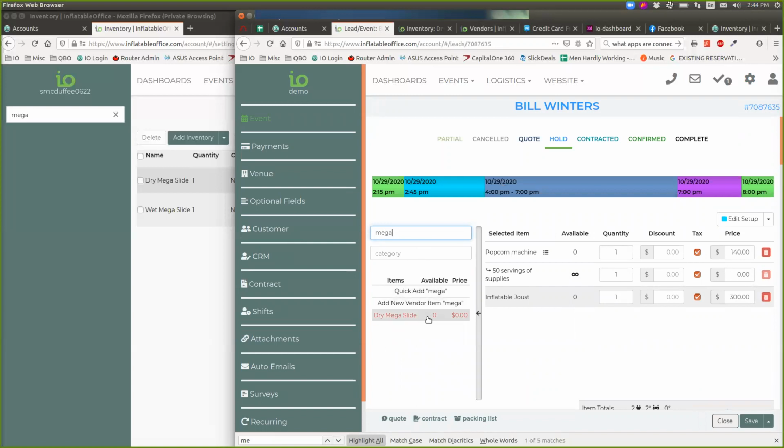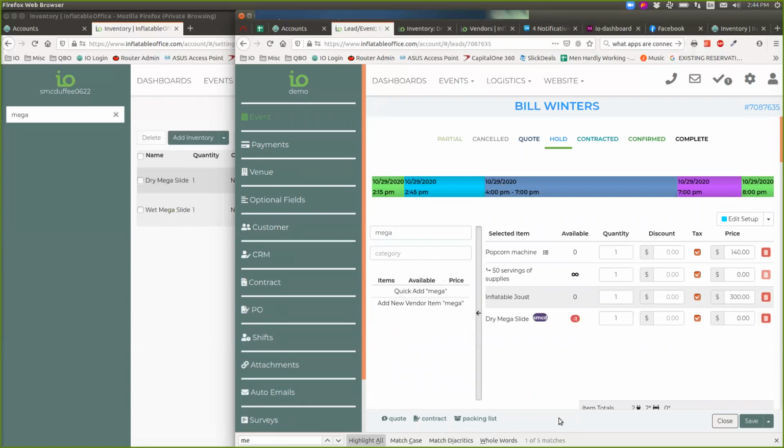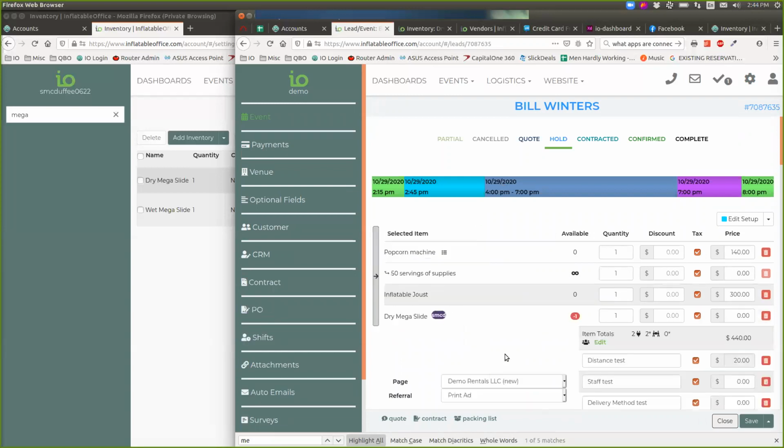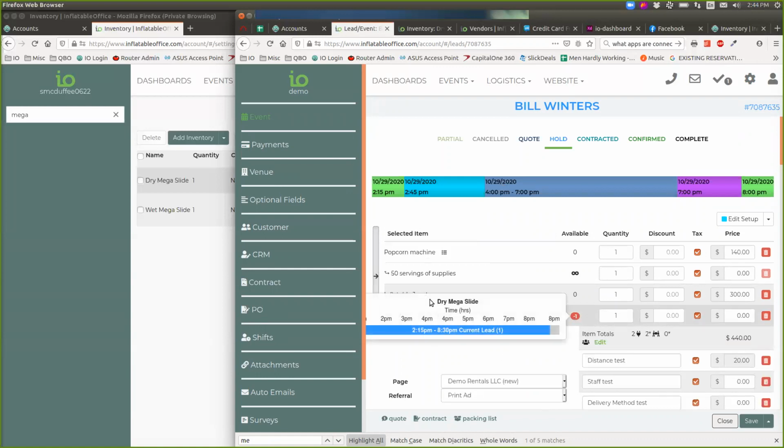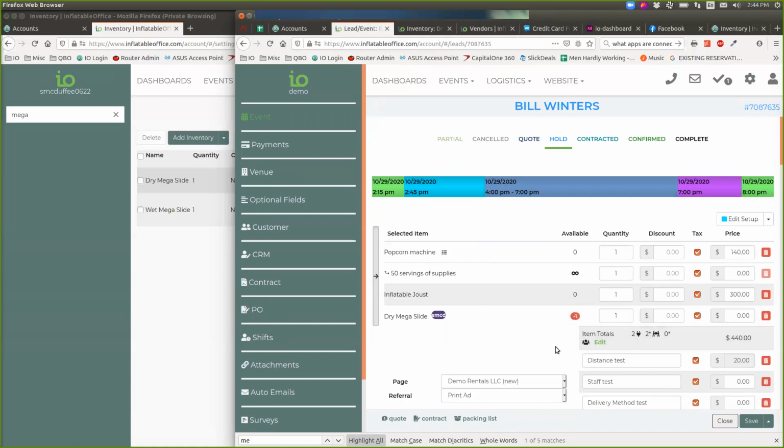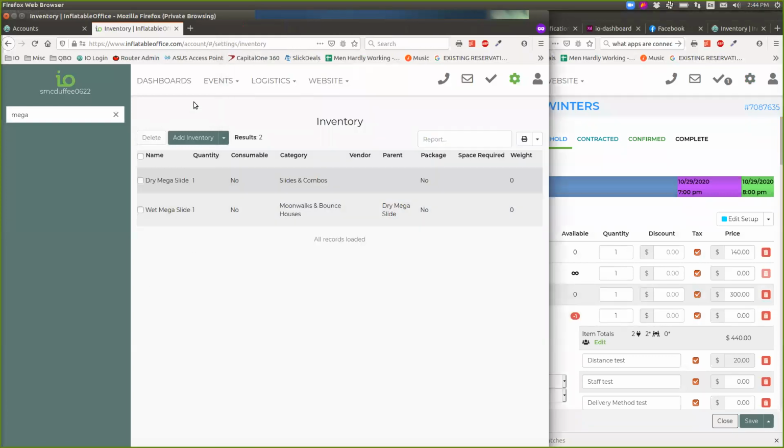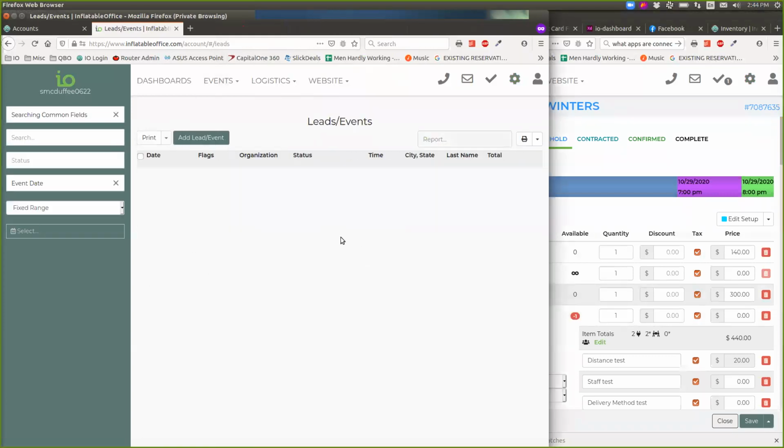Oh, and we can see immediately that it's unavailable. If I add it in, same sort of thing. It's showing unavailable. It's unavailable because, well, it just says this is the current lead is showing it unavailable. Well, that just means that they have it rented out during that time. So let's go back over here and I'll show you that it is indeed rented out during that time.